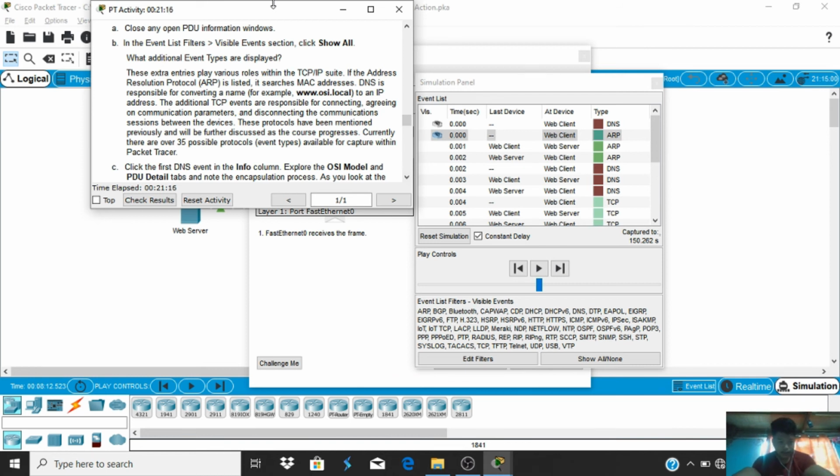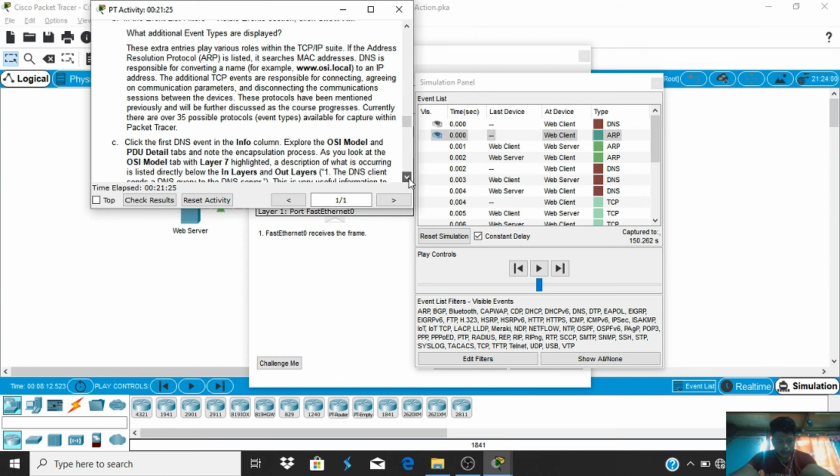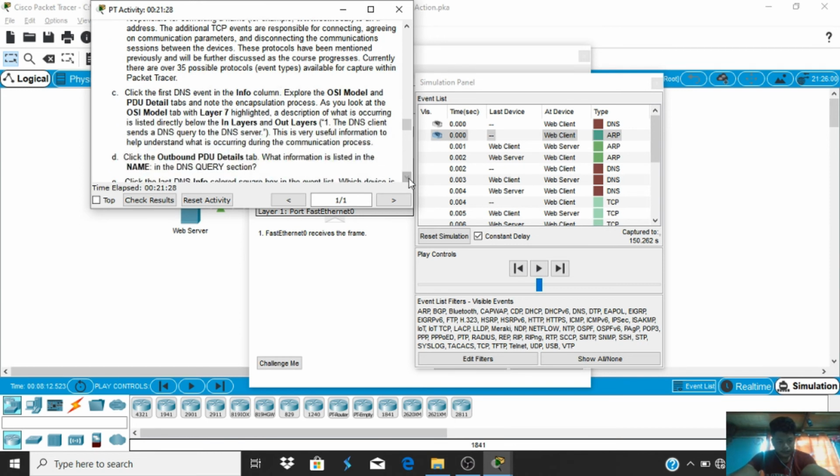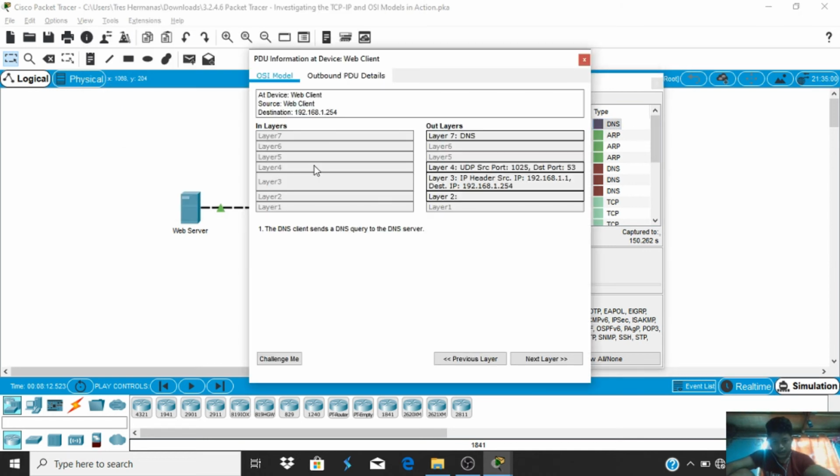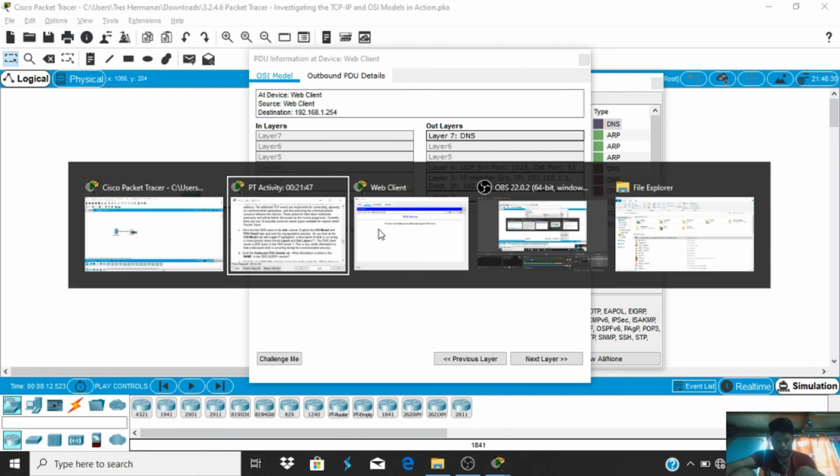So the next step is to click the first DNS event in the info column, expand the OSI model and the inbound PDU details tab, and note the encapsulation process. As you can see, we're gonna explore letters B and C. Click the DNS info. You're gonna see the details: the DNS client sends a query to the DNS server. You're gonna go to D.